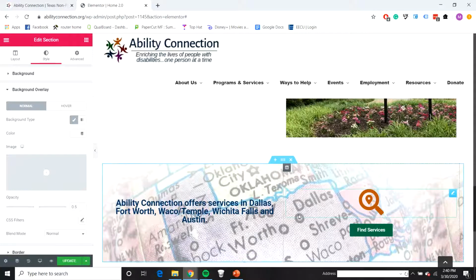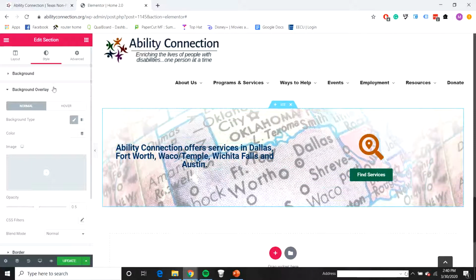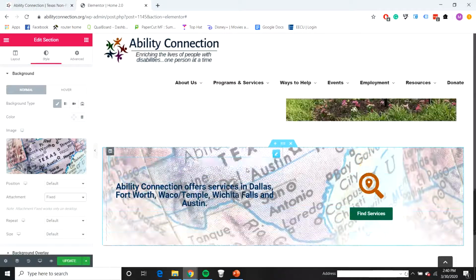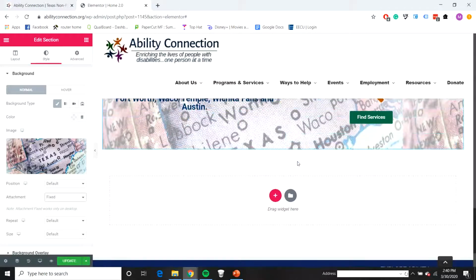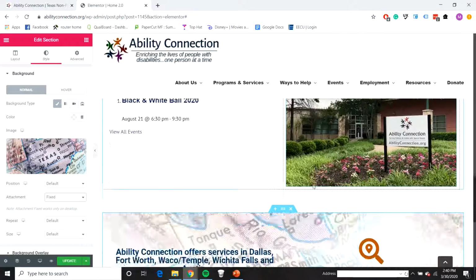Now you'll notice my image is fixed, or stuck in the panel, so it doesn't change based on my scrolling. We can change this by going back to background and going down to attachment and changing that to fixed. And as you notice now, it moves based on my scrolling, or stays essentially fixed in the same spot even though the rest of my screen moves.